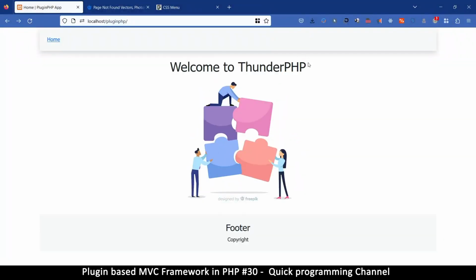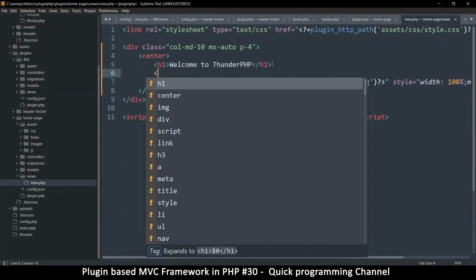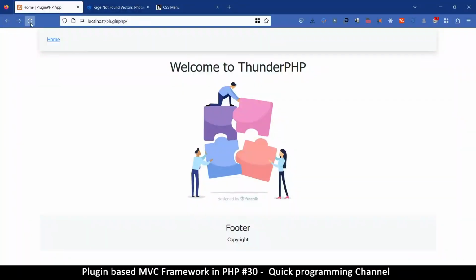Okay, welcome to Thunder PHP. And then we can do, what do we do here? Let's put a div and say a plugin based framework. Why do I keep missing letters here? A plugin based PHP framework. Yep. Boom.